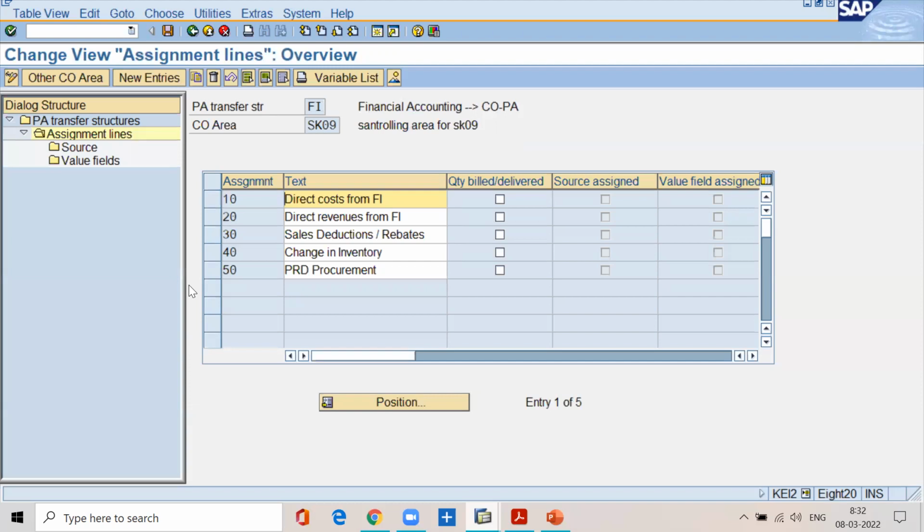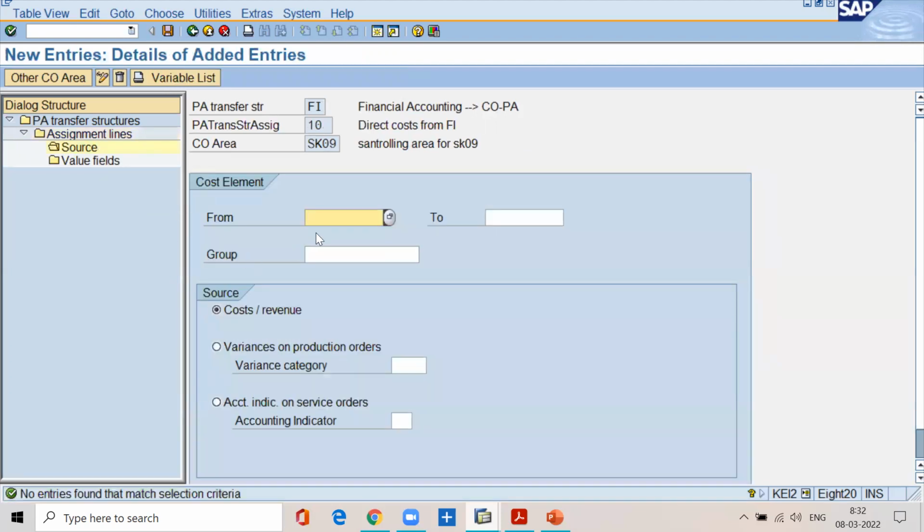Select row 10, direct costs from F5. Double click on source folder. Cost element from is equal to 4 lakhs. Cost element to 4 lakhs 599. Look at the scale in the source cost element, right? For the 10 direct costs from F5, under the source, we specified 4 lakhs to 4 lakh 599, right?